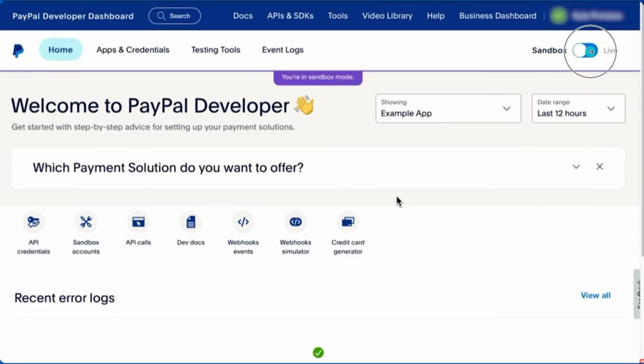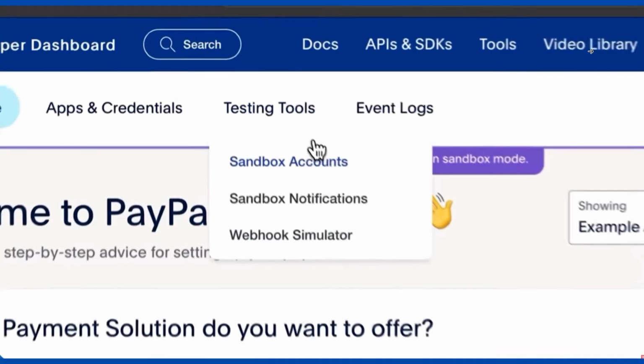On your first login, PayPal automatically creates two Sandbox accounts for you, one personal account to act as a buyer and one business account to act as a merchant. To view them, open the dashboard, then go to Sandbox and choose Accounts. You'll see both defaults listed there. They're great for quick tests because they're ready to use immediately.